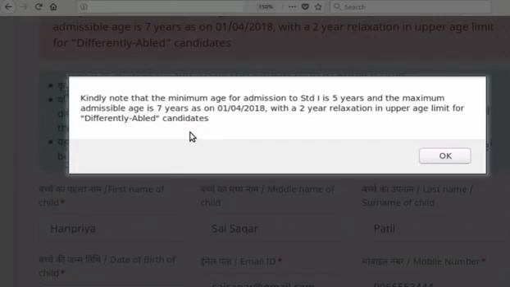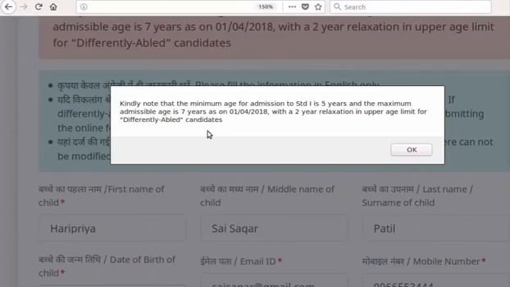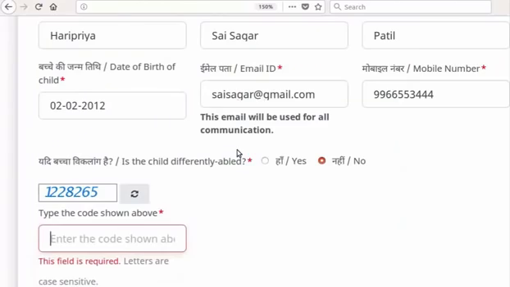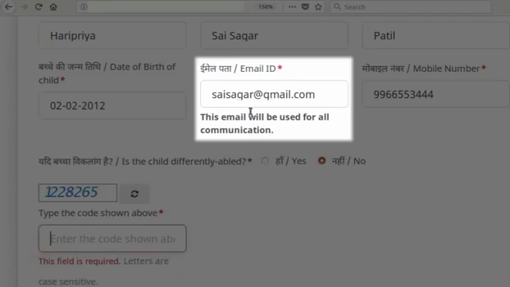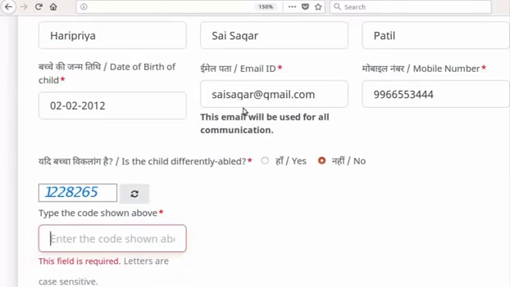A message appears. Kindly note that minimum age for admission to Standard 1 is 5 years and the maximum admissible is 7 years as on 1st April 2018, with a 2-year relaxation in upper age limit for differently abled candidates. Click on OK. Next, fill in valid email ID. You will receive all the communication from the school to this email ID.